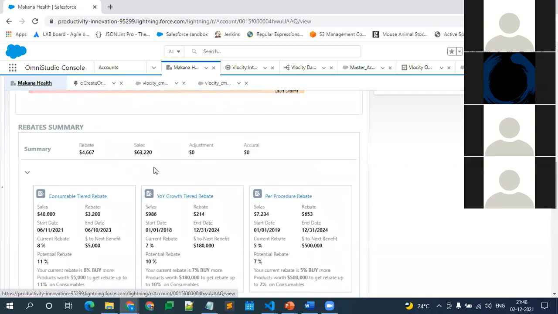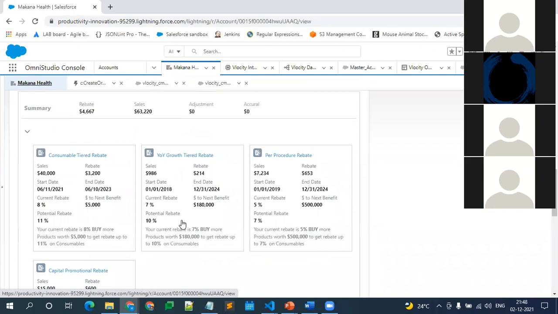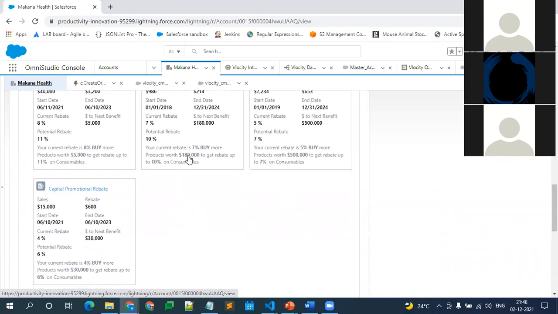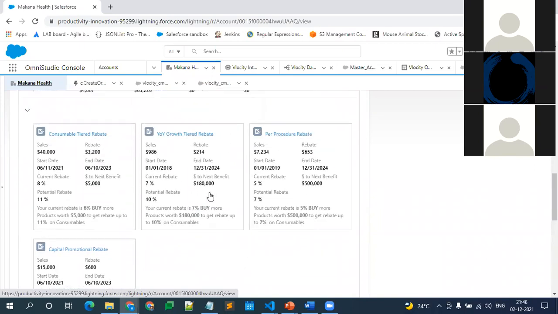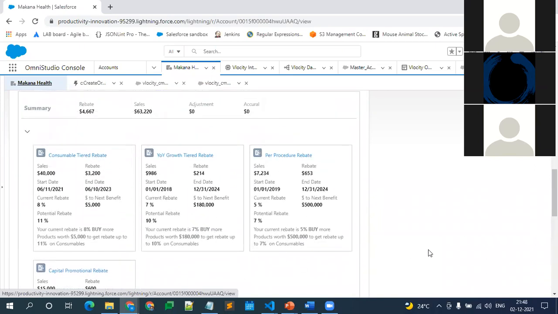As Makana Health is a large hospital, I can see what all are the rebate programs that Makana Health is involved in. If I have a look at the second one here, year-over-year growth rate rebate, I instantly figured that if Makana Health buys $180,000 worth of products, then they could move from the current rebate layer of 7% to a target rebate layer of 10%. So here they could be potentially earning a lot more money, and it is my job as a key account manager to ensure that I'm able to have this conversation with my customer and do the right thing.